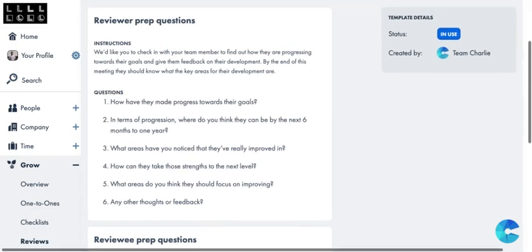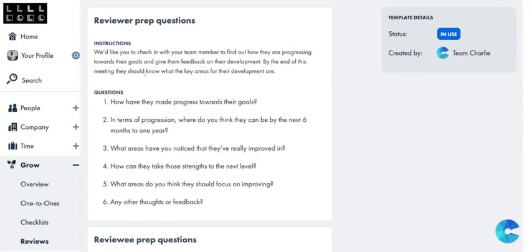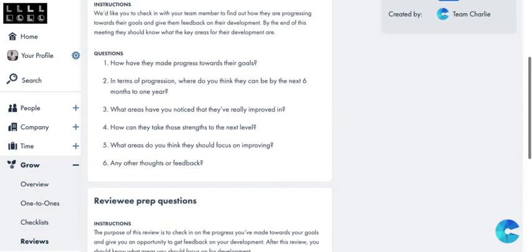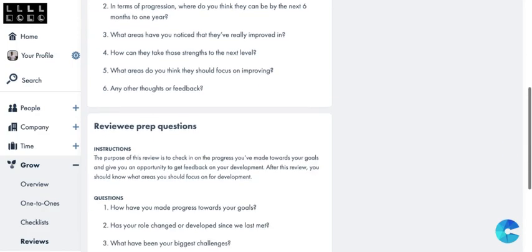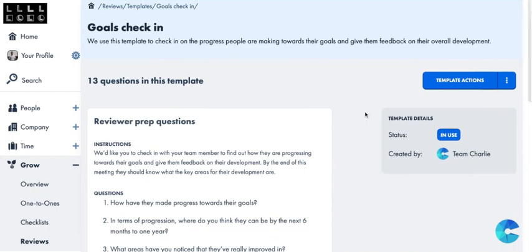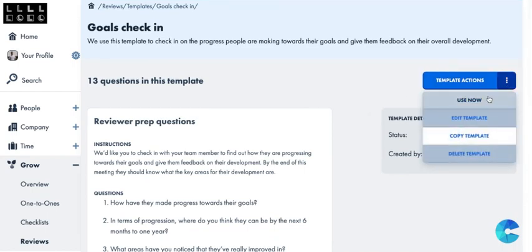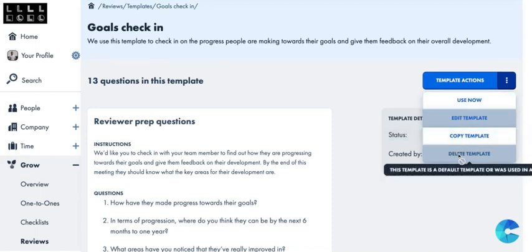So you can see here, these are the questions and instructions for the reviewer. They're completely different. So you can really tailor it from a reviewer perspective and a reviewee perspective. You'll see on here on the upper right-hand side the template actions. So you can decide to use this template now. You'll notice that you're not able to edit or delete a template.